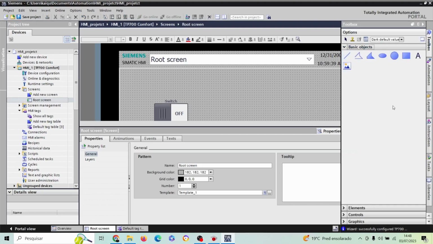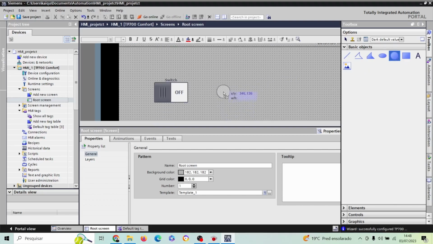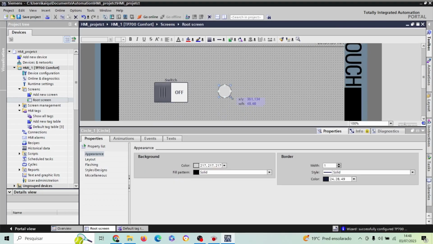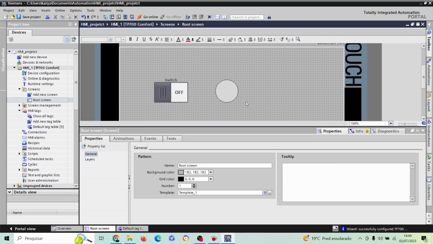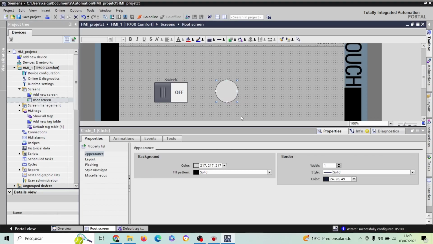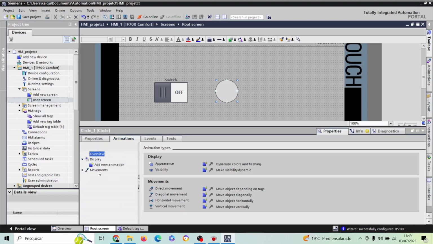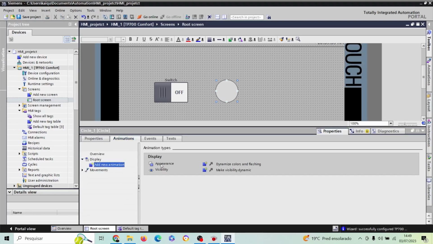On basic objects, I'm going to select the circle. I drag it to my screen. What I want to do is, when my switch button is on, I want my circle to become green. When my switch button is off, I want my circle to become red. Okay, so now I click on this object, click on animation, add new animation. I'm going to add an animation of the type appearance.